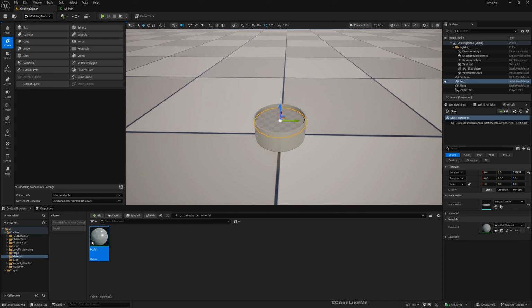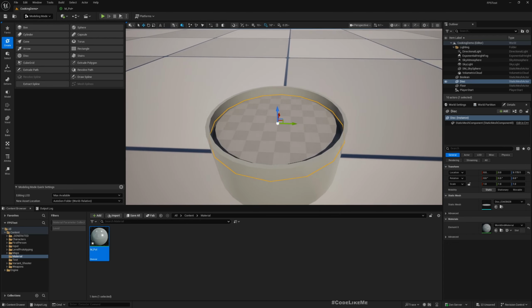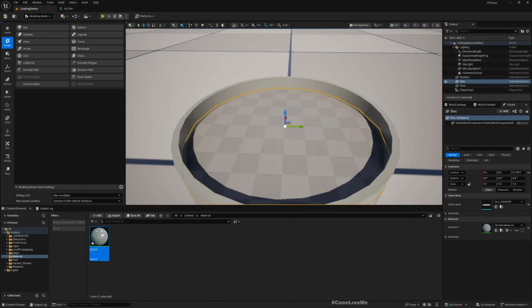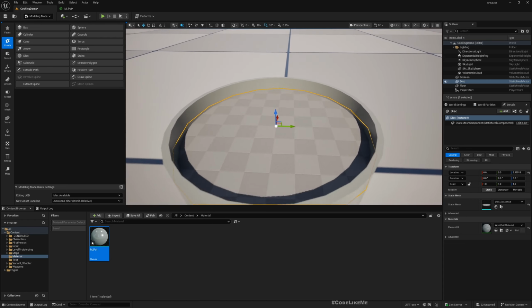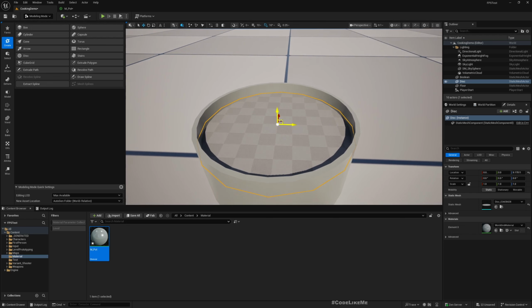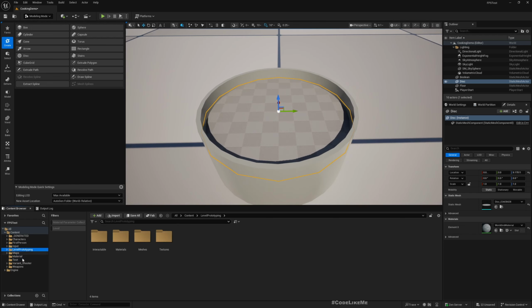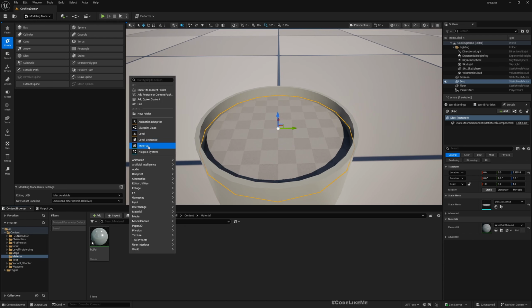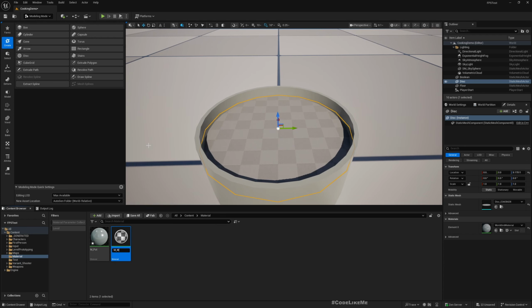Since this is a bit small, I'm having trouble navigating. So let me adjust the movement speed by using the mouse wheel. Okay, that's good. So now we need a material for the water surface. So let's create a new one. Water.